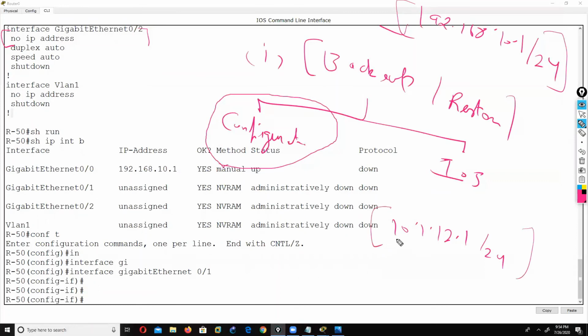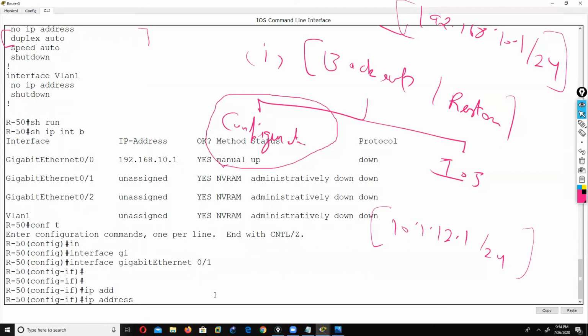Yes, of course, we are using a class A IP and a class C mask. Can we? Yes, of course, because of subnetting. Absolutely, it's subnetted.